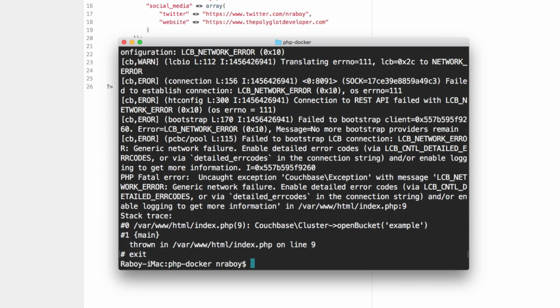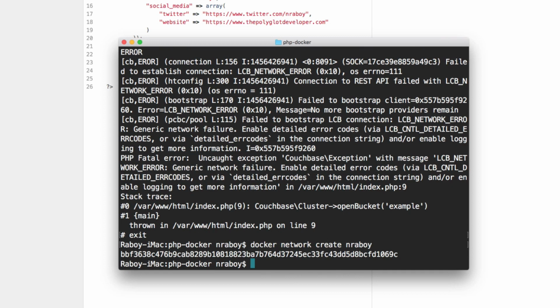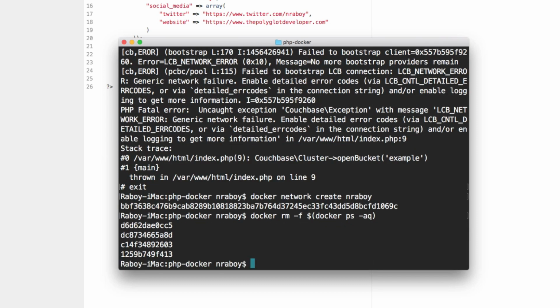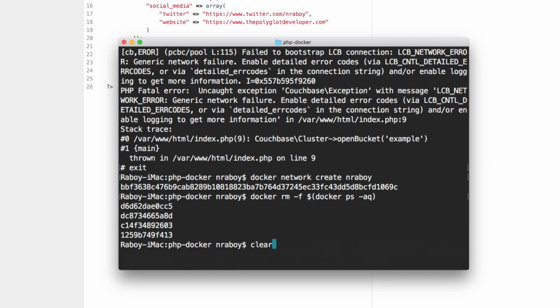So what we can do is I'm going to say docker network create. I'm going to call it nraboy. So I've created a network. What I want to do is destroy all of my containers. So I'm going to say docker rm --force with docker ps -aq. It's going to remove all of them. That means that I also have to redeploy Couchbase Server. Let's see if it's still in my history here. Yeah, it is.